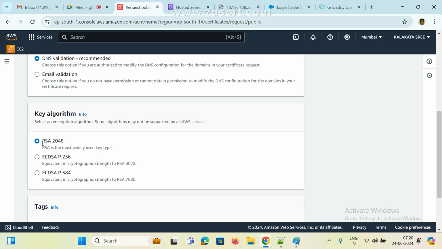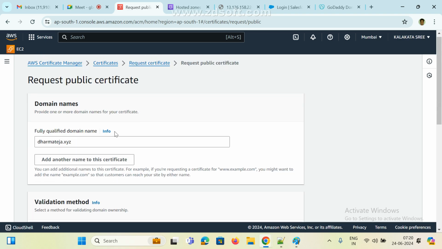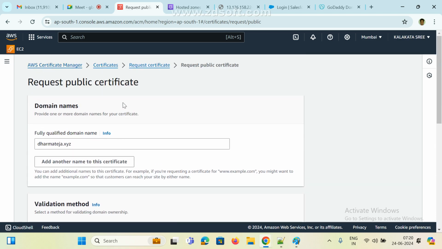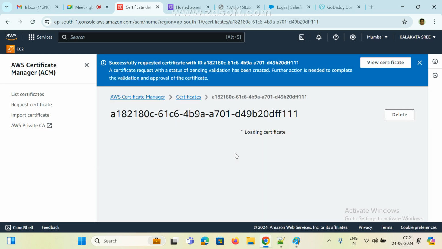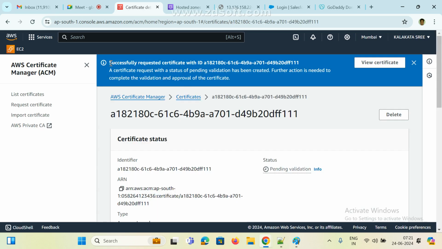By default, I am selecting RSA 2048. It will support. That's enough for me. I don't want more, and I don't want to change anything. These are default options. If you want to, we can change. That's it. Certification is very simple only. Now click on request. If we click on request, see here, successfully requested certificate. This is my certificate ID. Now view certificate.